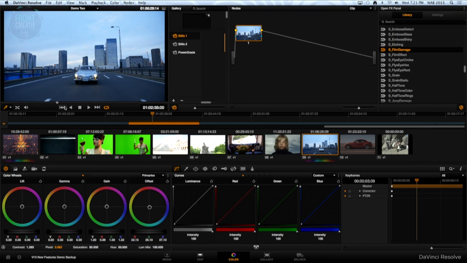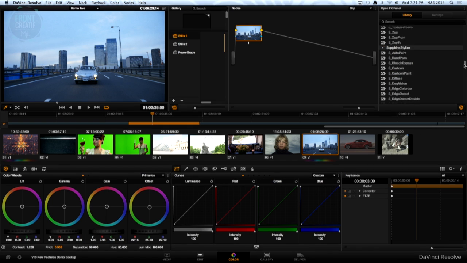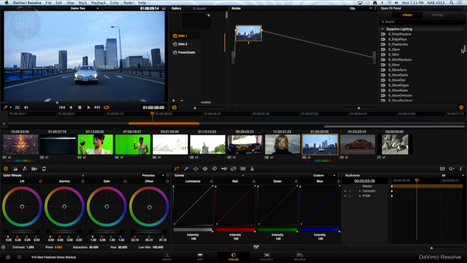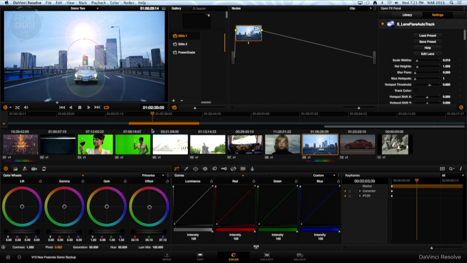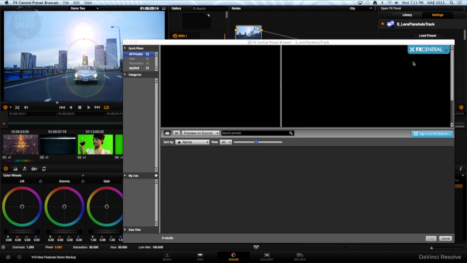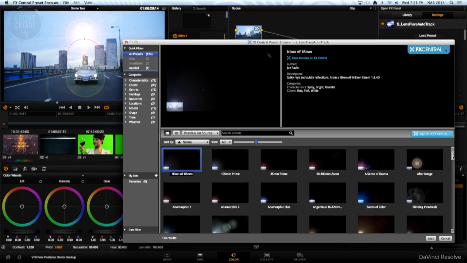So, of course, the client says, hey, can you give me a lens flare? Because we all love lens flares, and I say, sure. Sure I can. But I am going to look for lens flare auto track. And what's cool about lens flare auto track, first off, I'm going to pick just the right flare. So I'm going to load one of the presets.